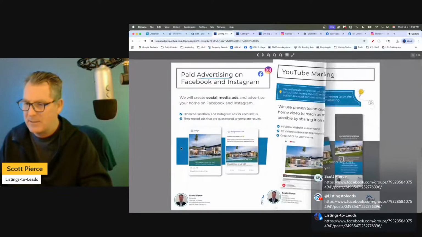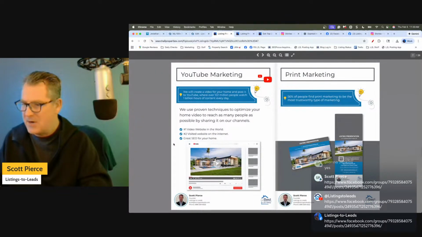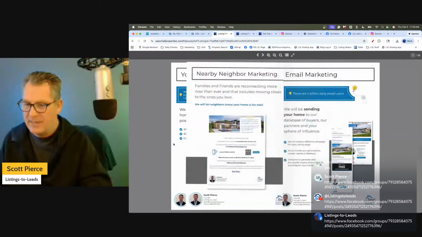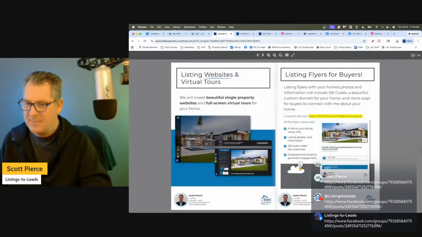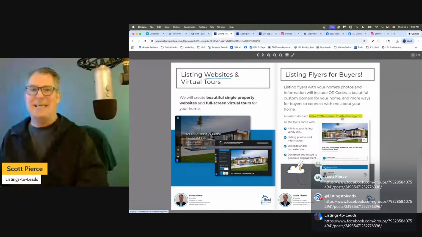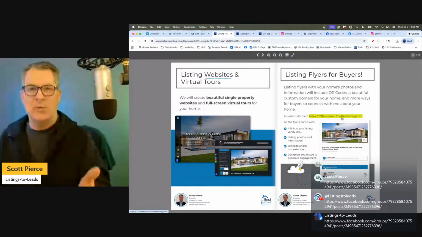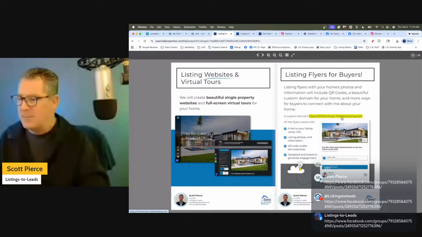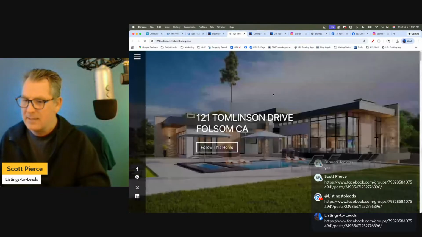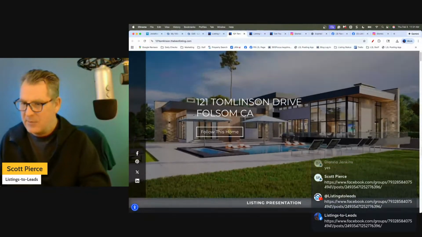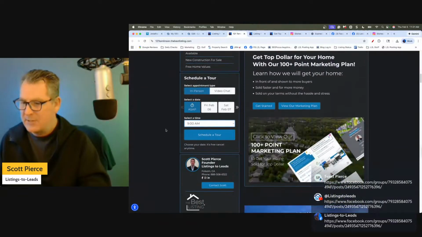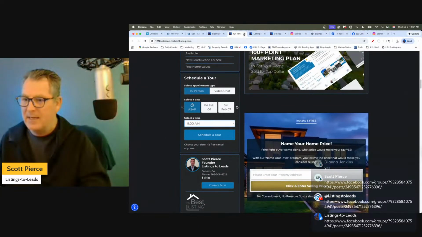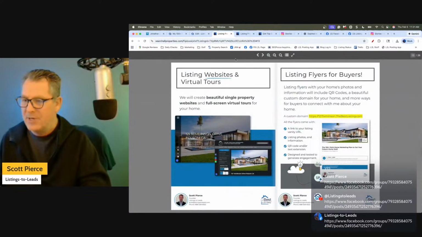But look at this. Every image, look at that. That's his home on every image all the way throughout. Isn't that amazing? 121 Tomlinson, the best listing. They're going to see that. They're going to absolutely love it. I'm going to make sure during the presentation I point that out, right? Look at this. It created the single property website. It created the entire presentation, both the print and the flip book here.